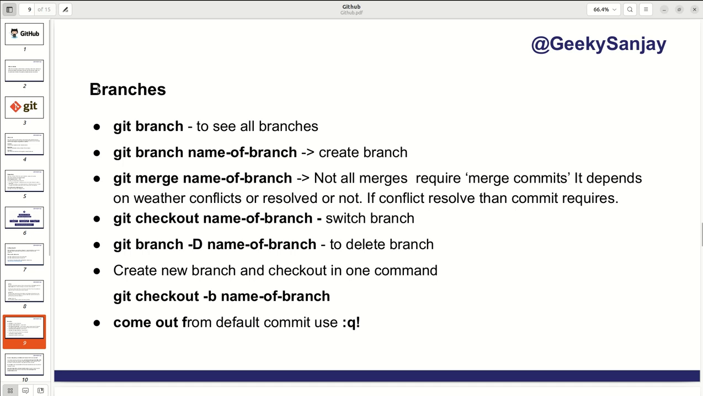And now we have branches. We already saw how we can create one using git branch. Create a new branch with git branch, and we can check all the branches. With git merge, we can merge the branches. I have not done it, but if you want, you can do it. Okay, already written it. With git checkout, we check out the branch.